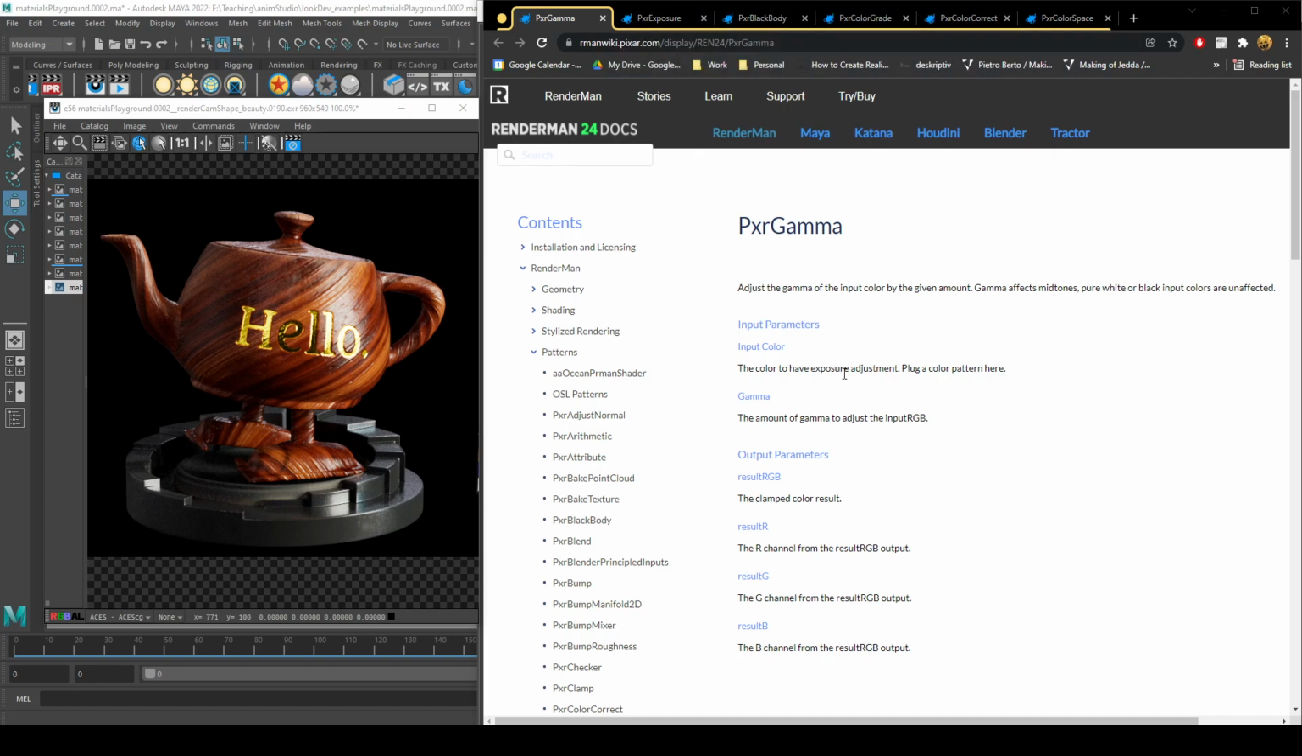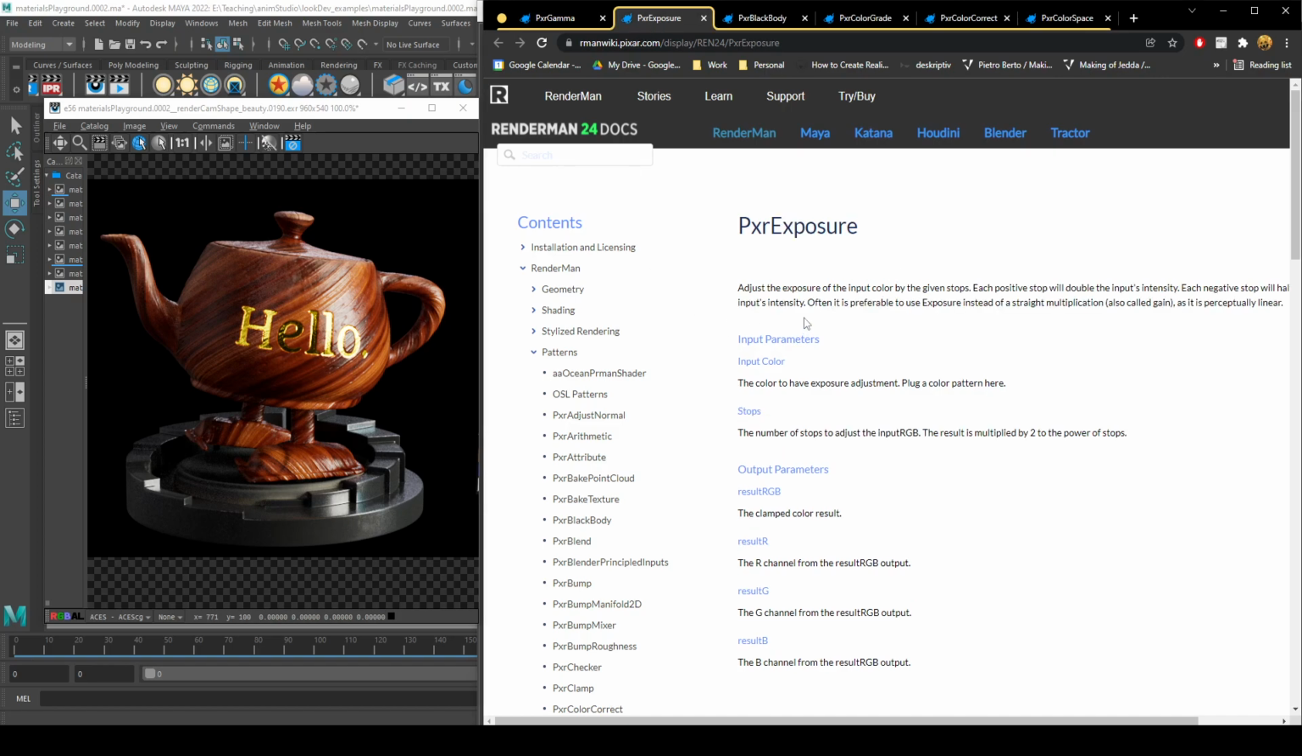So we have the Phasor Gamma, which is going to be doing a gamma adjustment. We have Phasor Exposure, which is going to be adjusting the values in an exposure method. So if you're used to exposure and stops, essentially it's going to be doubling and halving your values. So if you're used to that, you can use the Phasor Exposure, or you know exactly why you're using that.